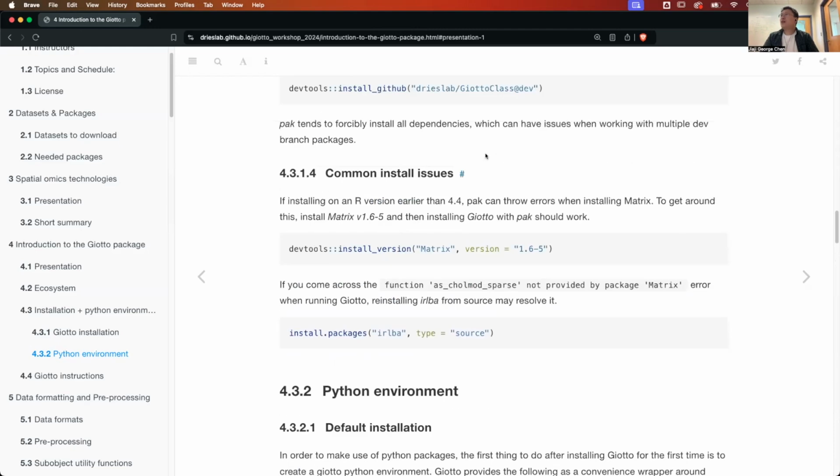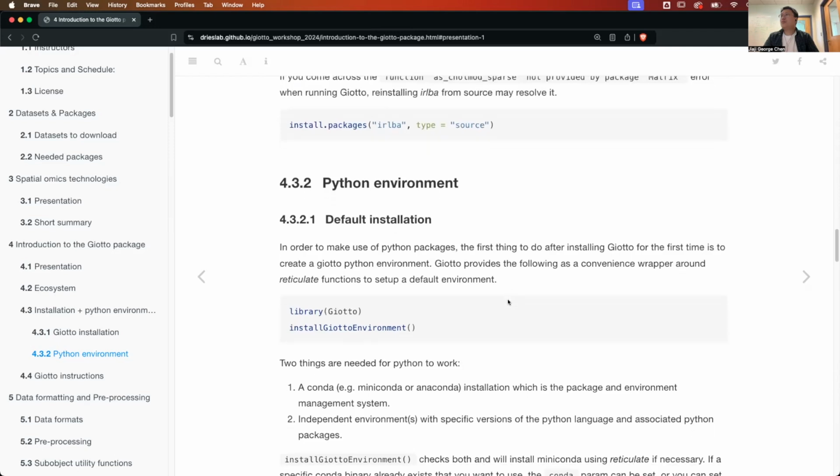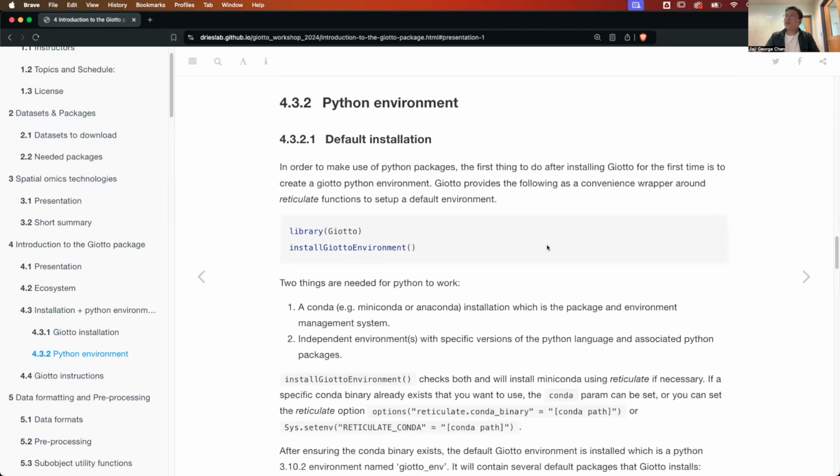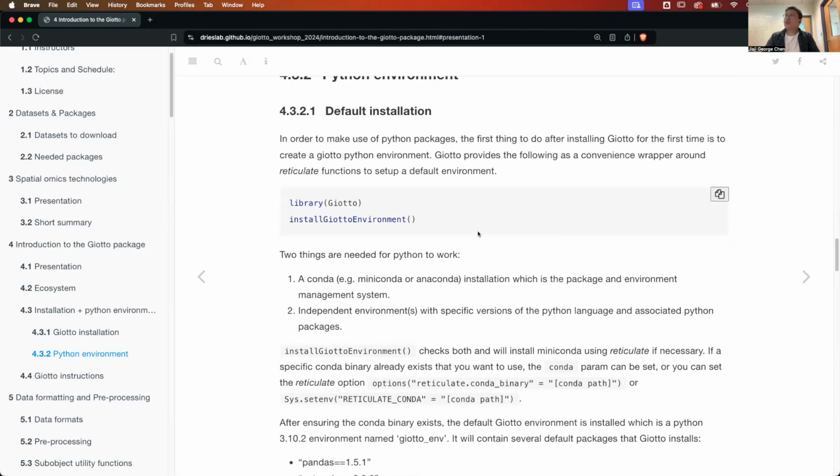So that was the R installation instructions. And moving on to the next section, it's the Python environment installation. So we provide a convenience function in order to use a lot of the Python packages that Giotto uses for some of the most important things that we do. The first thing to do after installing Giotto for the first time is to create a Giotto Python environment. And Giotto has the following convenience wrapper, installGiottoEnvironment, around some reticulate package functions in order to set up a default environment.